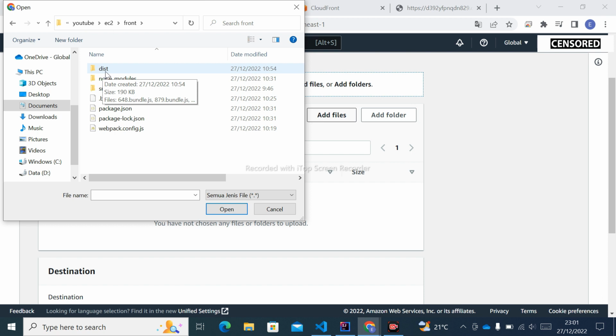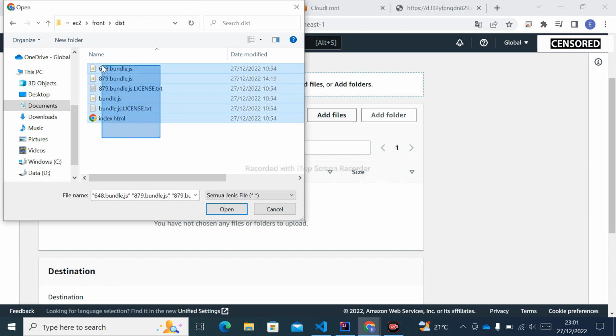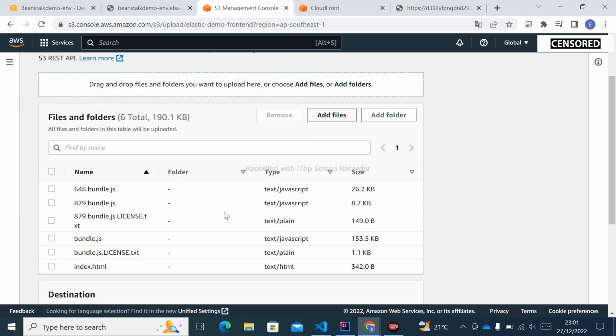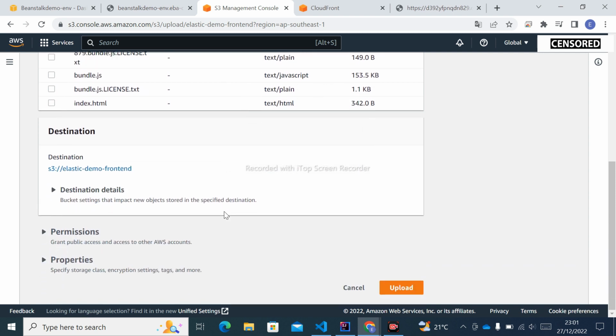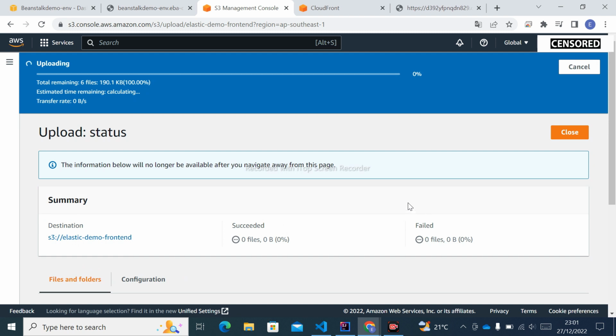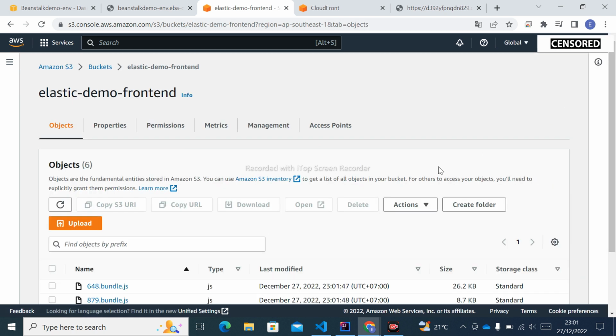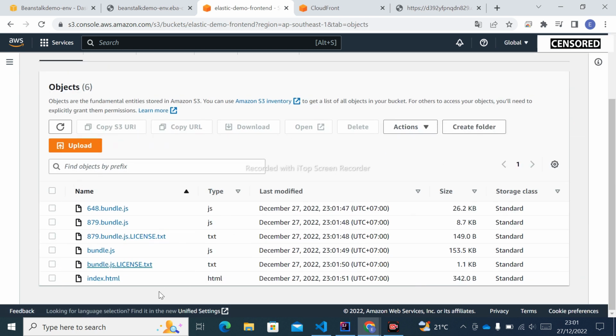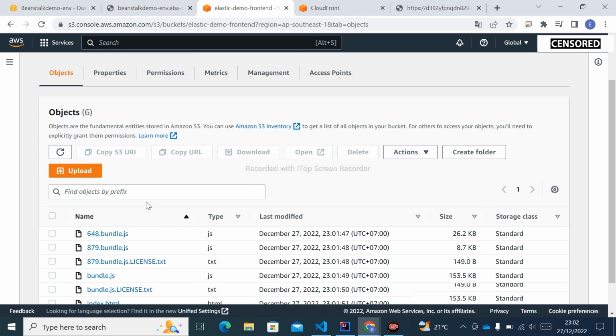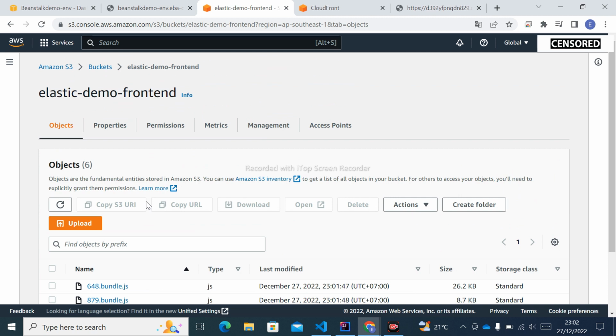Okay, add this folder, select all. Okay, and then click upload. Uploading now. Upload succeeded, and close. So we have the distribution version of our React application on our S3 bucket.